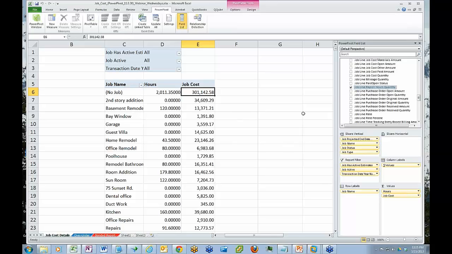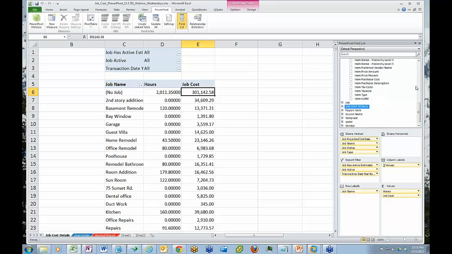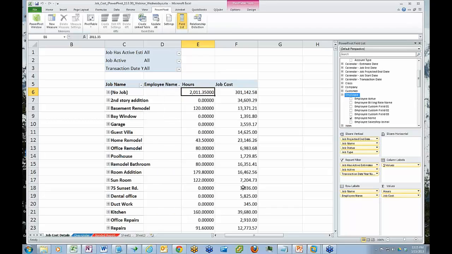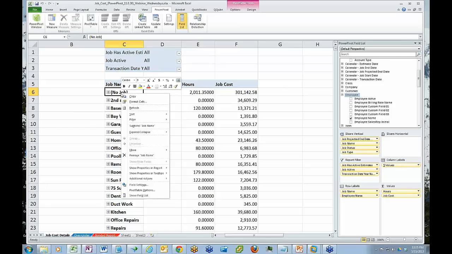Now, you look at this and go, well, it doesn't really tell me much. So we put some things in here for you that allow you to analyze your data a little bit better. The first thing you might want to know is the employee name, right? And so we do have employee up here. Let's just drag the employee name below the job name. Let's expand this.